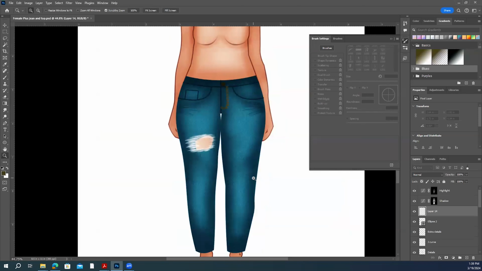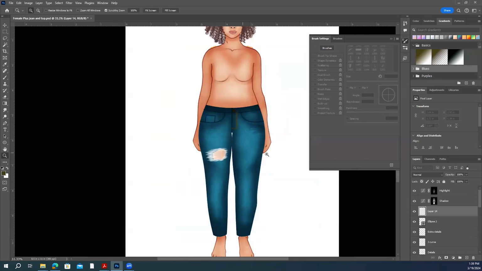So yeah, this is the way we can add texture and we can add details. Okay, so yeah, thank you.